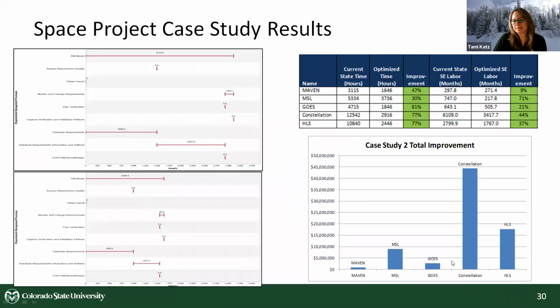Oh, here it is. And these are the ultimate results. So Constellation definitely would have benefited from the optimization techniques. GOES and MSL would have some benefit. Maven, maybe less so. And then HLS is one in work currently. And, you know, there's a prediction of how it could benefit.